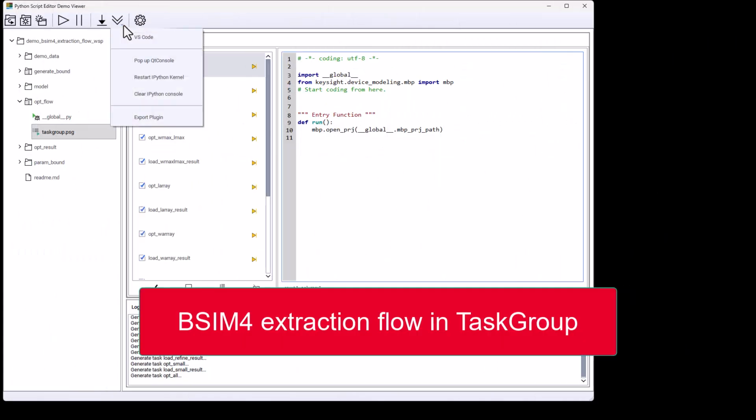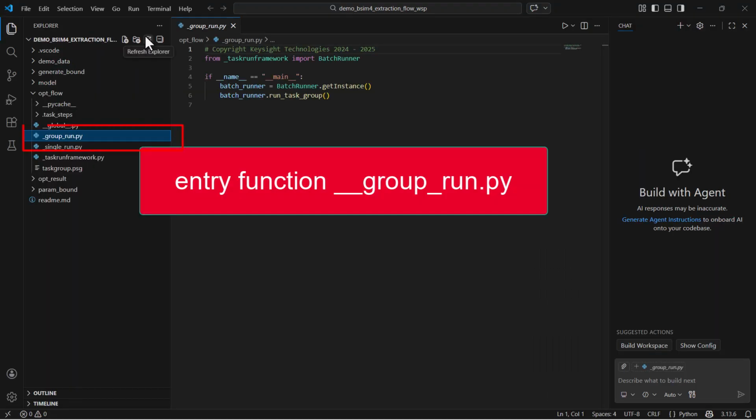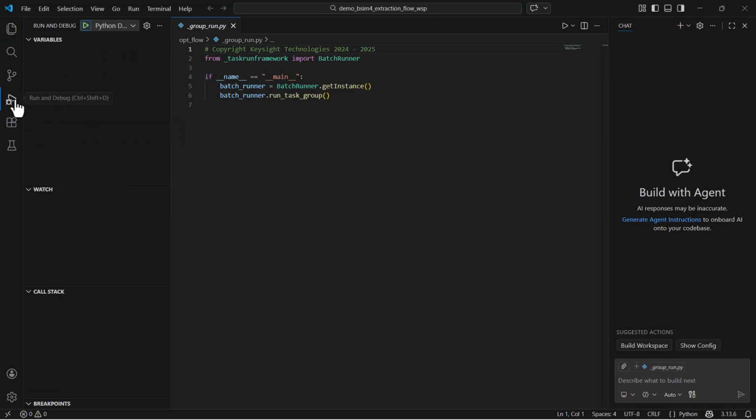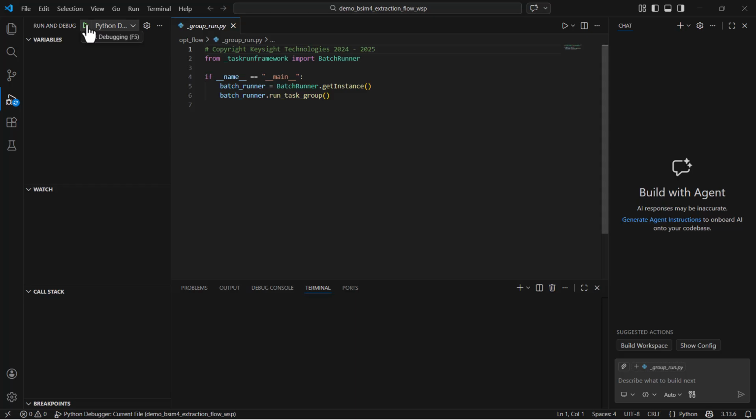Please note that when running a task group, the system will call the entry function, which initializes the runtime environment and dispatches tasks sequentially. If you need to customize or debug task group behavior, start from this Python file.